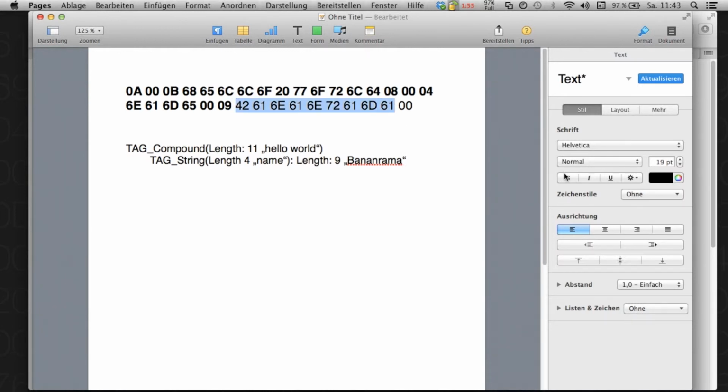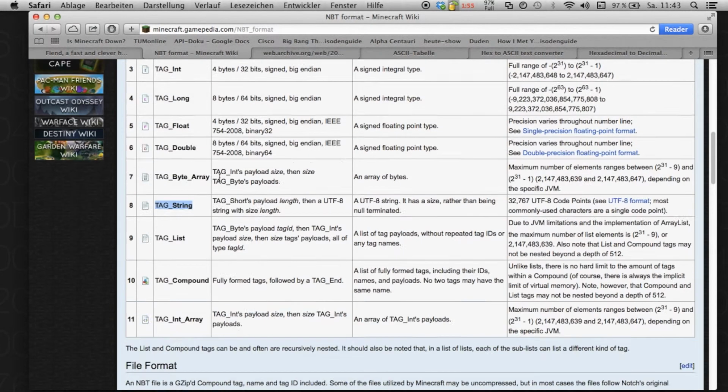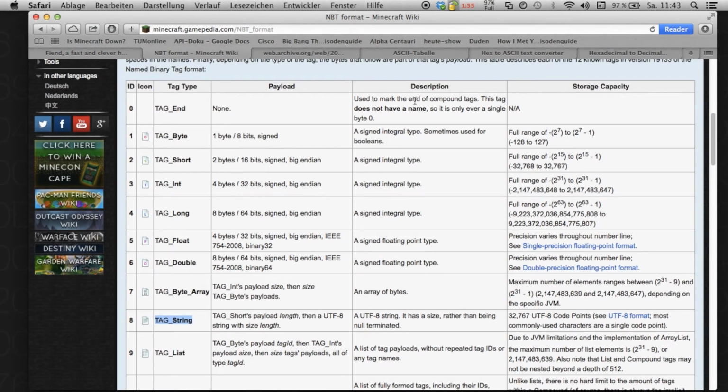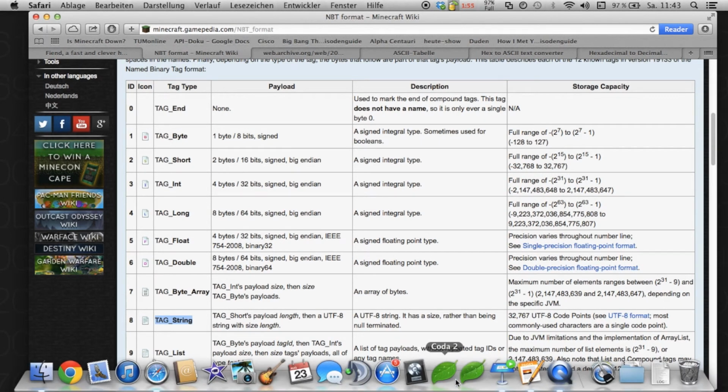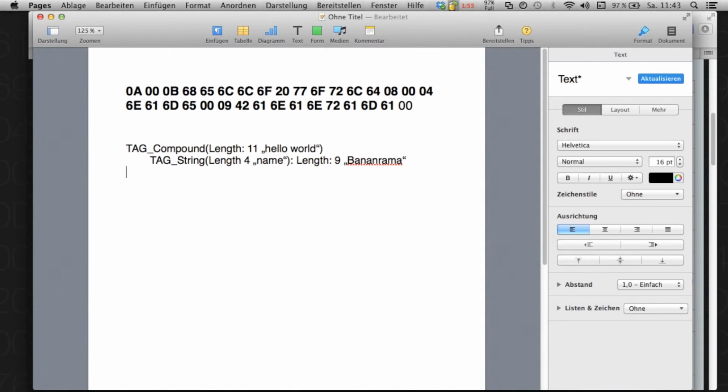And then the last byte is a 0. So the ID of the next tag is 0, and we know it's the end tag. So it's used to mark the end of compound tags. So tag end, and that's it. We read all bytes and we got to the end. And it's a tag compound with the name hello world, which contained 1 entry. It's a tag string with the name and the payload Bananarama.